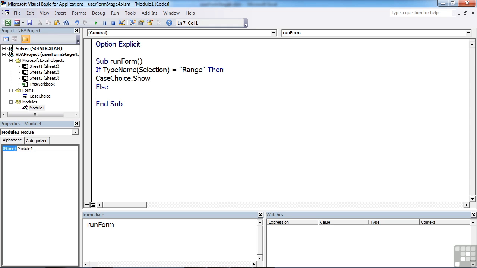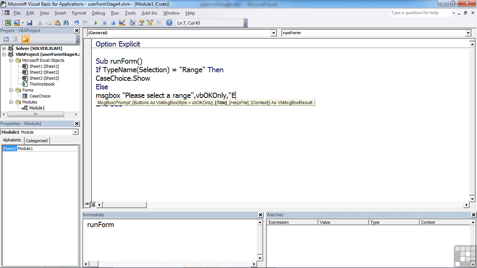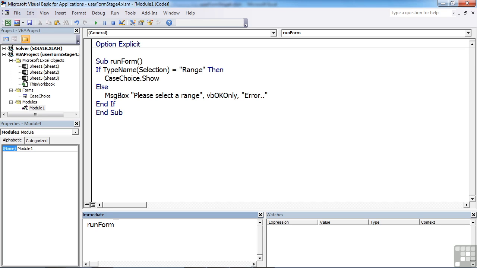Else, we'll put a little message out that says, please select a range. It's going to be an OK box only, and we can put a little title, error. And don't forget your end if. So our run form has now been changed to say that a selection must be made before we run the case choice user form, else they'll get a little error message. Obviously our own error message. So we're now making sure that a range is selected so that if a chart is selected or something else is selected, we don't end up with problems.